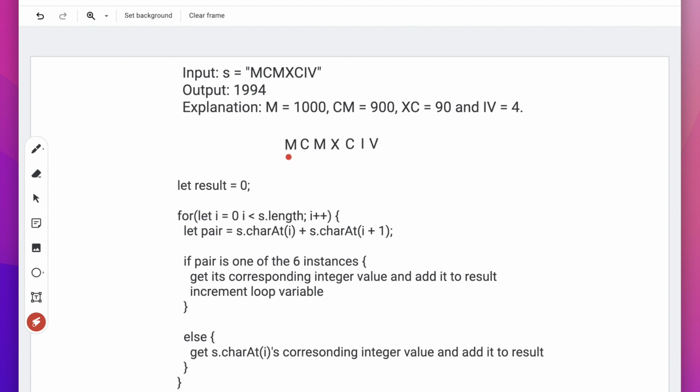And the way we're going to iterate and analyze the Roman numerals inside of this string is going to be 2 at a time. So I've declared this pair variable inside of our for loop that basically just sets pair equal to s.char at I concatenated with s.char at I plus 1. So in this case, let's just say that I is equal to 0, right? Pair would be set equal to M, which is s.char at I, and C, which is s.char at I plus 1. So we're always just taking 2 elements in at a time.